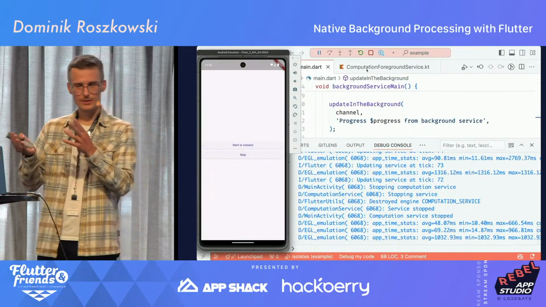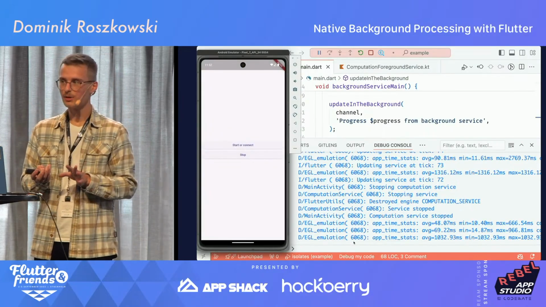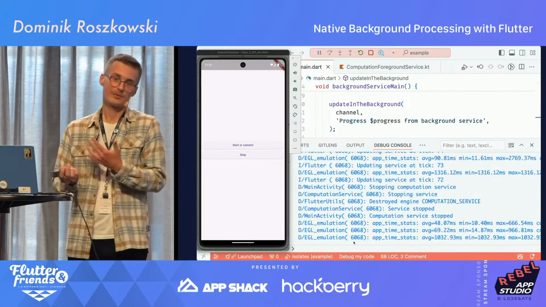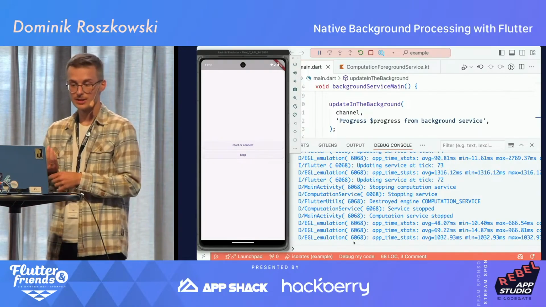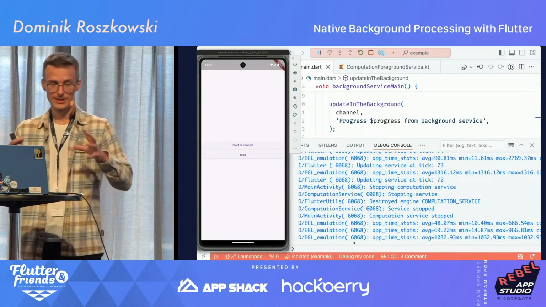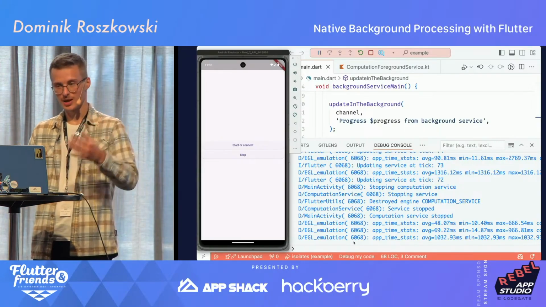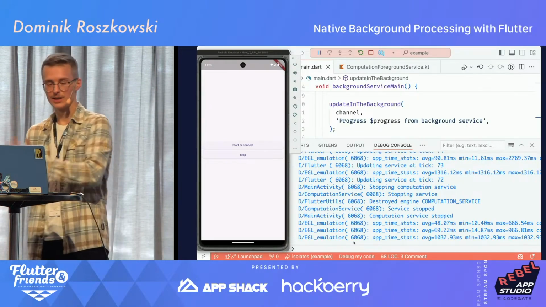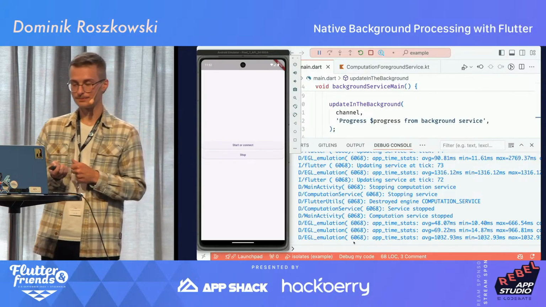So again, this is a naive example, obviously, but at the same time, for me, it was a little bit enlightening to see how this works in practice, that there's no magic. It's just a couple of calls, first to the native, and then back from the native to Flutter.